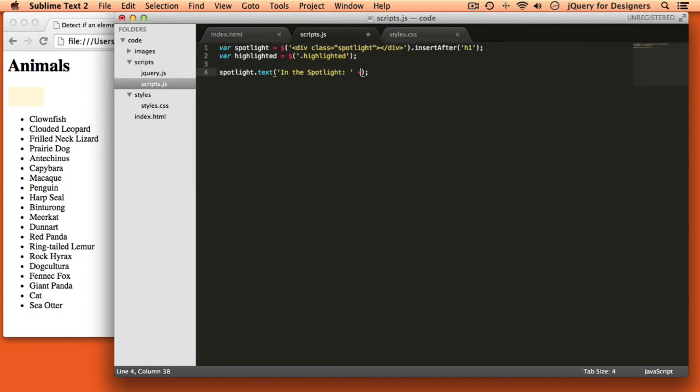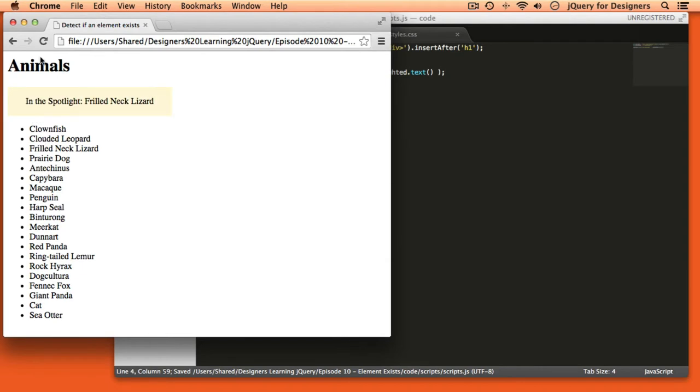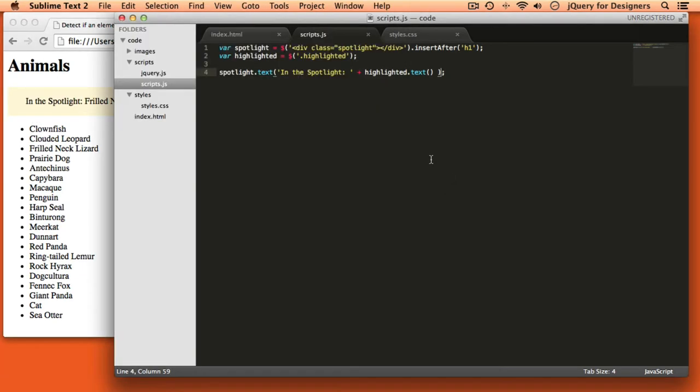But then we also want to add in the text that's in the highlighted list item. And we can get that by saying highlighted.text, just like that. Now if we come back over here and refresh the page, in the spotlight, the frilled neck lizard. That's exactly what we wanted.